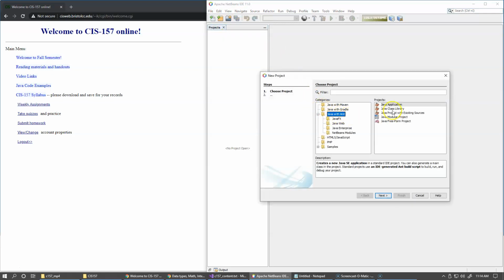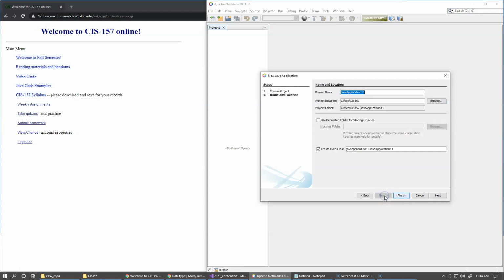Java with Ant, Java application, all the settings like this. I'm going to name it week 6. And I will create the main class, which will be main app. I will create the file which will contain the main class.